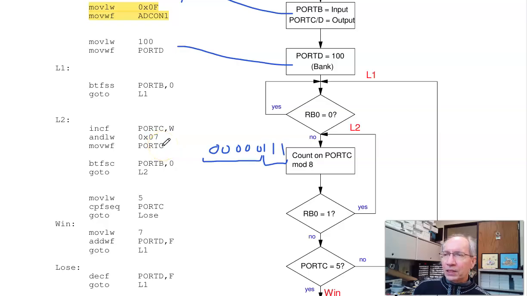Put that back in port C. So port C is counting mod 7. I'll then check, is bit 0 equal to 1? If it is 1, loop back. With bit test skip if clear, if it's 1, I don't skip. I go back to loop 2. So when I want to keep looping, on a 1; on a 0, I skip out.